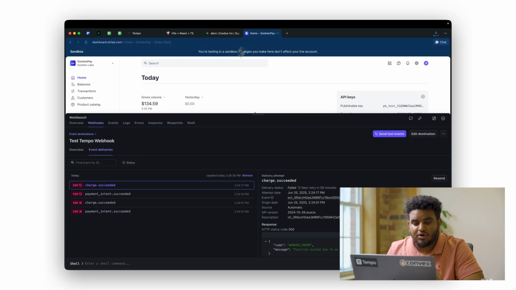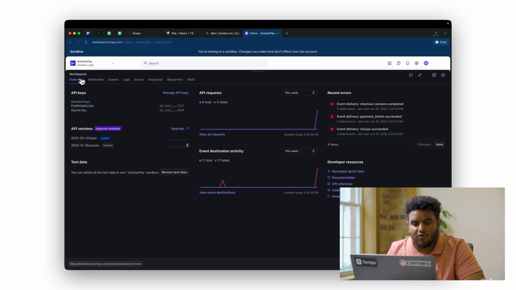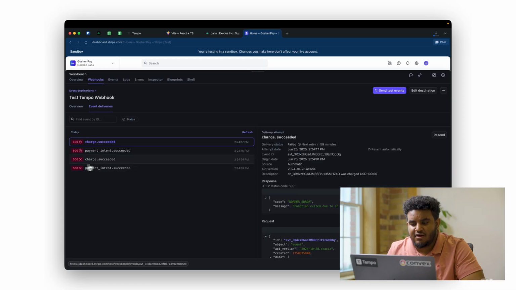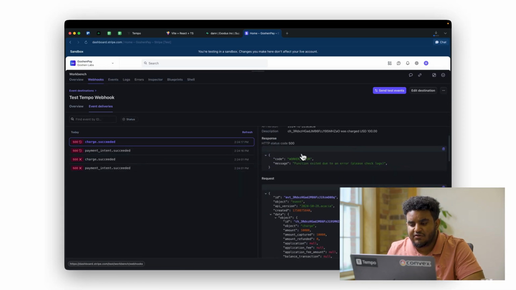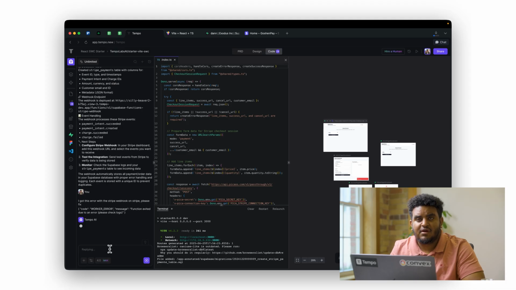So what we're going to do is go back to Stripe, go to your webhook, and you're going to see this overview tab. I want you to click on webhooks, and then you're going to see we got a bunch of 500 errors here. So you're literally going to copy the HTTP status code response right here. You're going to go back to Tempo and say, I got this error with the Stripe webhook on Stripe. Please fix. And I'm just going to paste the error. And I'm going to let the Tempo AI agent fix this.